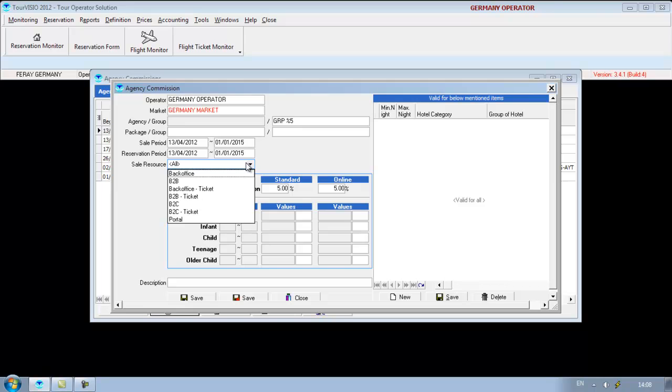Here are the sale resources, so you can separate your agency commission depending on whether a reservation is made from back office, from the B2B model, back office ticket, B2B ticket, B2C ticket, or from portals. So you can make it different. You can add minimum and maximum nights of stay, hotel category or group of hotels. You can enter commission as a percentage or as a value here.